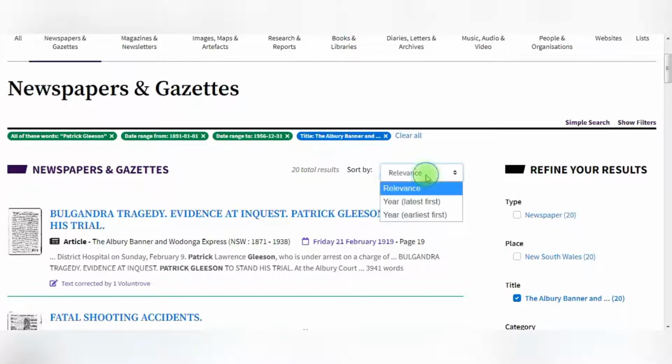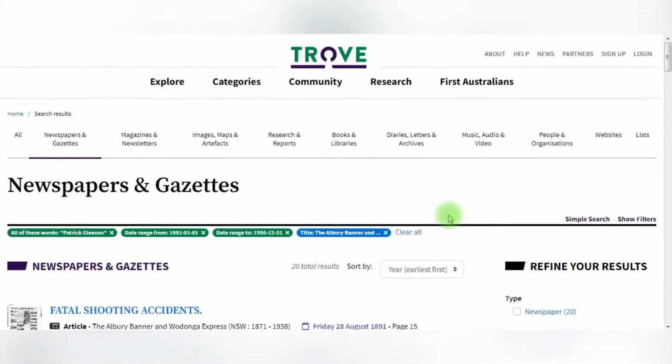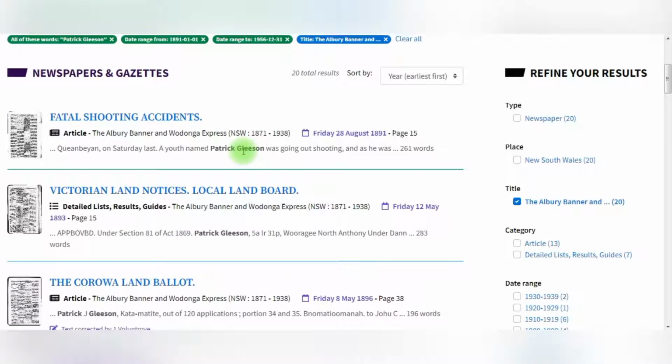Tip number 2 is make sure you sort by earliest first. This will give you the articles in chronological order and you can figure out a timeline pretty easily. Depending on who your ancestor was and what they got up to and what sort of news was reported, you'll be able to figure out whether an article is about your ancestor by the little preview right here.